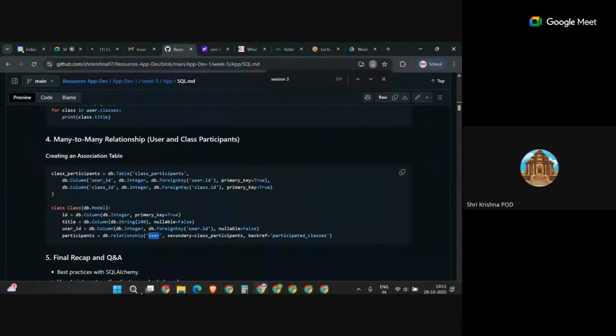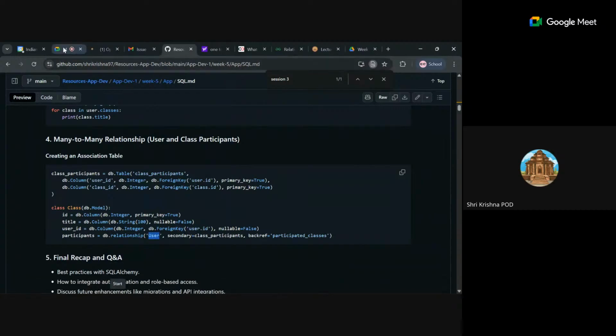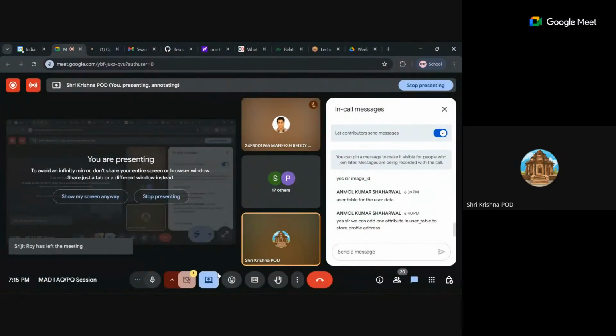So I'll just give you an example. Give me a second. One second. I'll just open my VS Code and share my screen again.